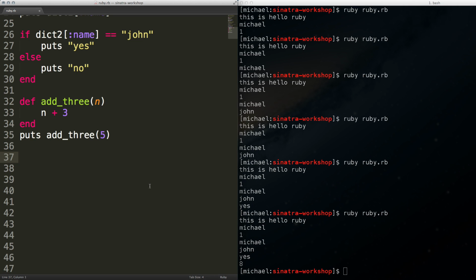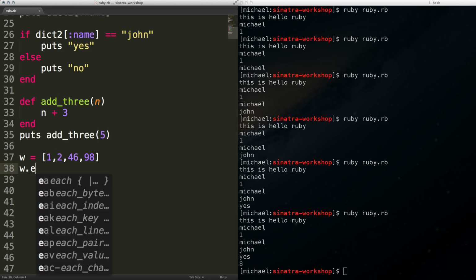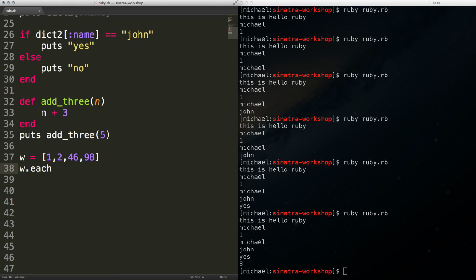No, not the last thing yet, but the next thing I'm going to show you is how to loop through an array. So let's say we have an array of 1, 2, 4, 6, 4, 46, and 8. And we have to loop through it. The way we do it is using the each method of the array, and we do a pipe element, and inside here we can do anything.